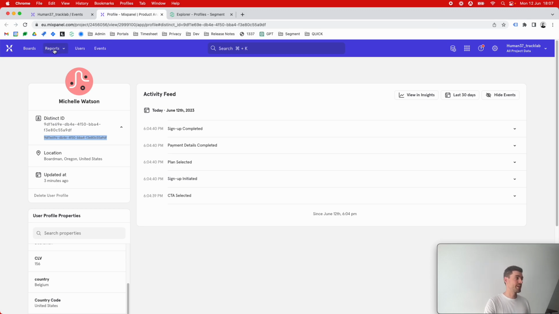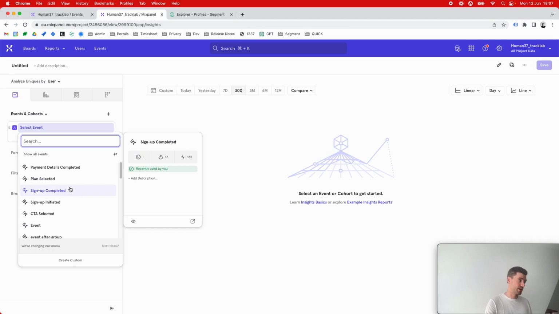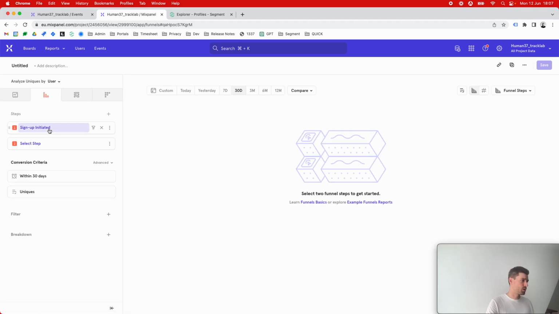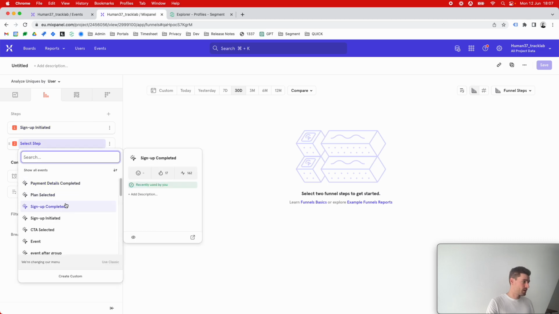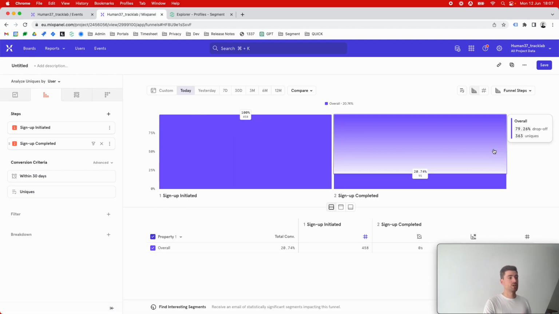Now all of that data can be used to build a set of reports. I say, okay, this is the sign up initiated. Actually, let's do a funnel report: sign up initiated, sign up completed for today. And I would get my set of data and I can start analyzing.